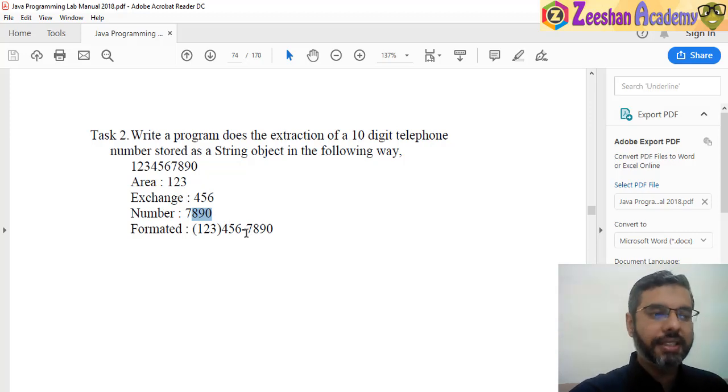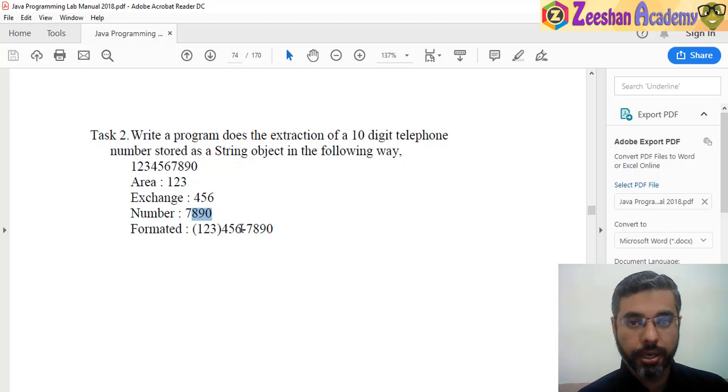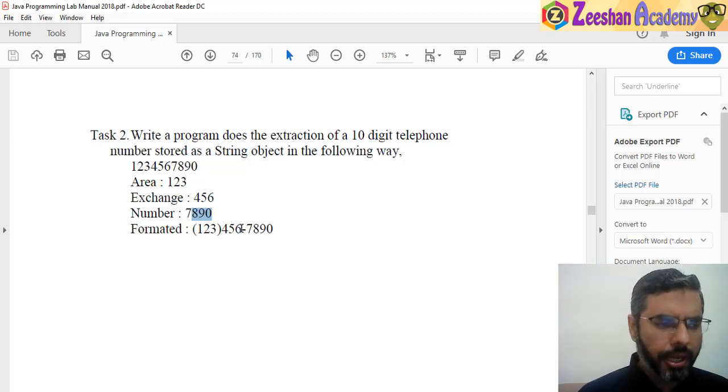In order to do that, we need to use a function within Java called Substring. Substring is a function that allows us to break a string and extract a certain part of a string within our code. Let me show you.